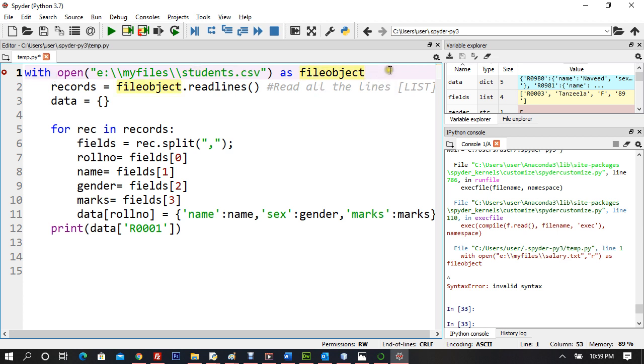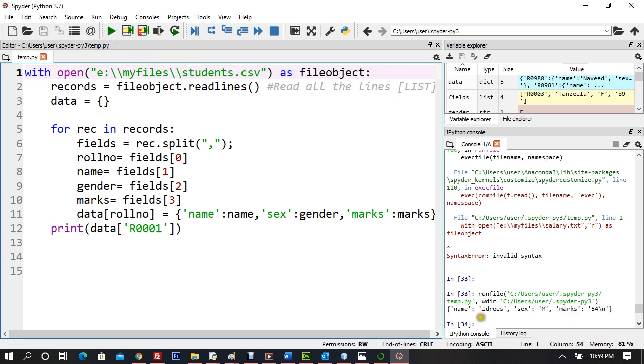Now what is happening is that you are not basically starting it. You have to use a colon right here, and then if I run it, yeah, now it's working as expected. Okay, we were missing this colon right here. So now what's the point? The point here is that we are not worried about closing the file.